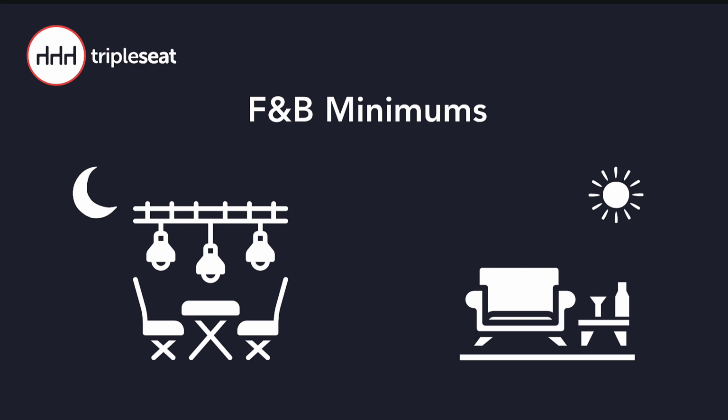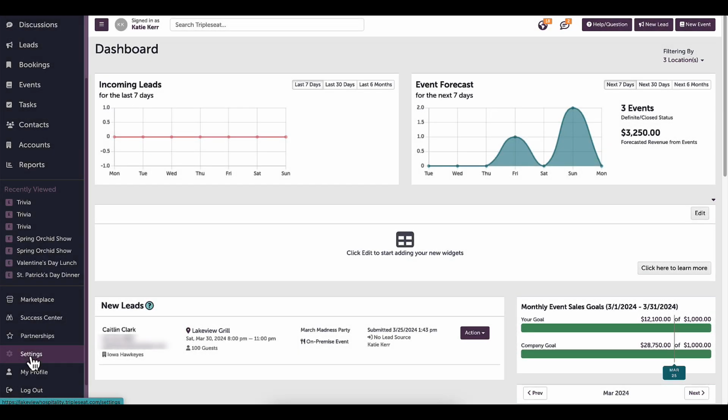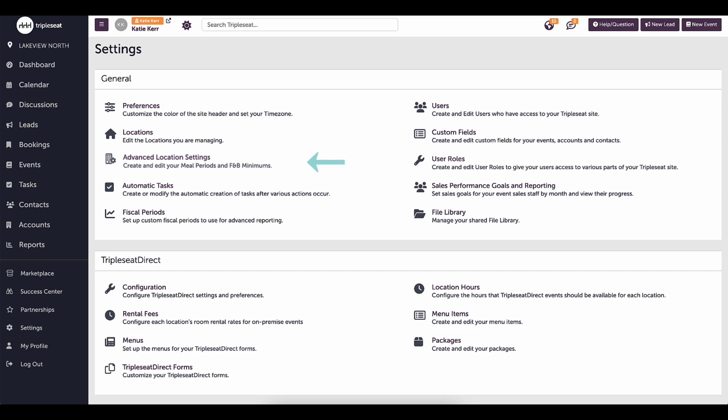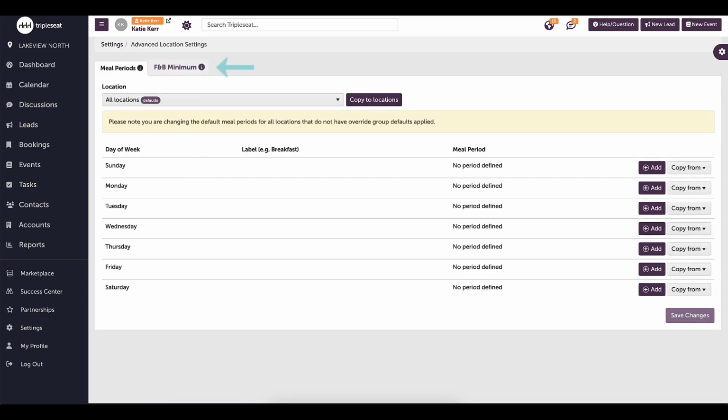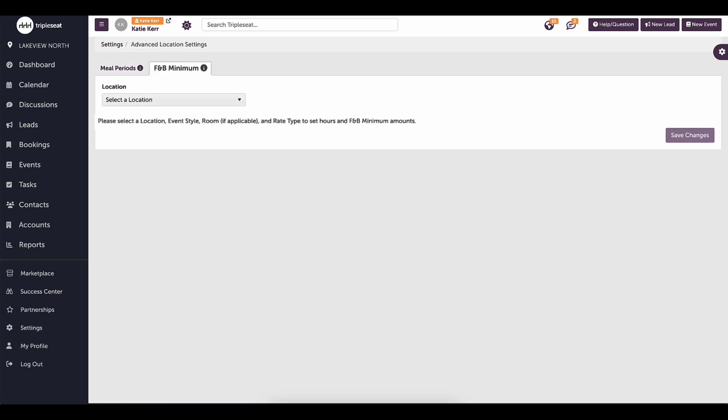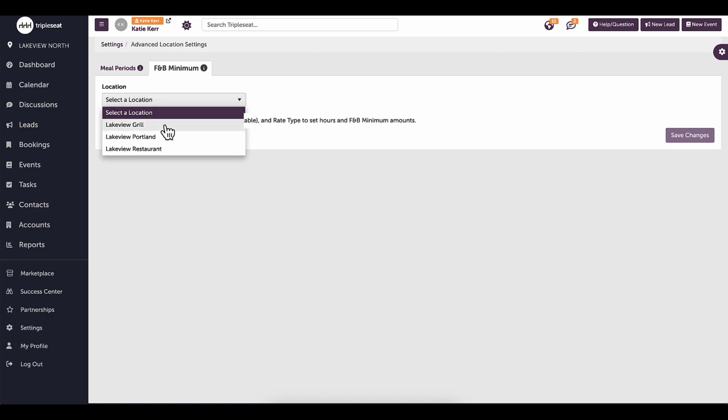You have the ability to select which menu item categories should apply to the F&B minimum, which we will cover later in the video. To set up dynamic F&B minimums, I need to have the appropriate settings access. Heading into my settings page, I will click on Advanced Location Settings and then go to the F&B Minimum tab. I first need to select a location from the dropdown. Next, I will choose an event style.